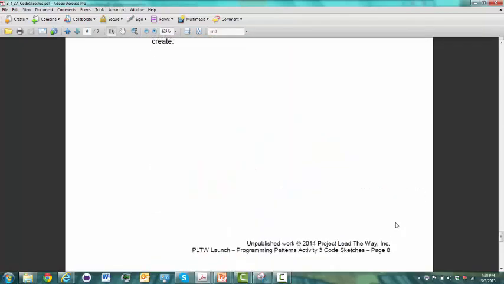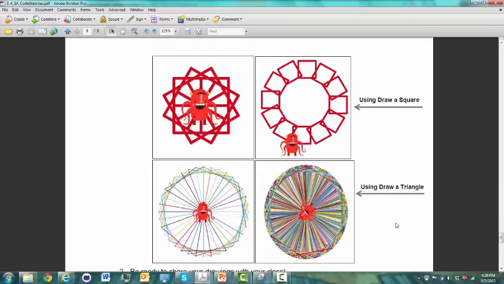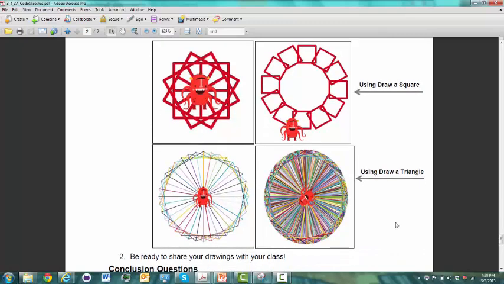Now keep in mind this document is available to the students, so they will see these examples, and if they want to recreate one of these, they will have to look closely to see what this program probably was made up of. So for example, the one in the upper left is a big square, and clearly the square has been drawn multiple times, so it kind of ends up looking like a snowflake or a star.